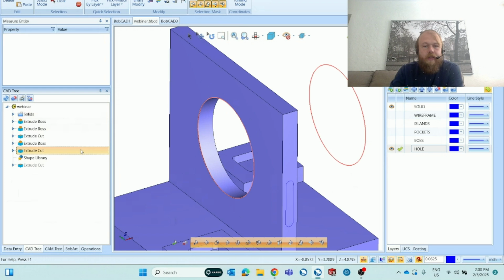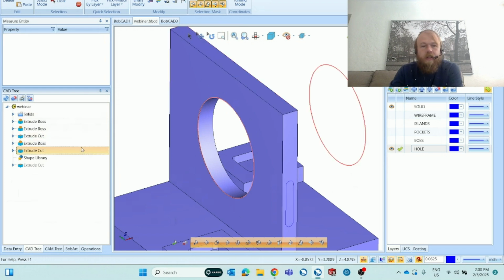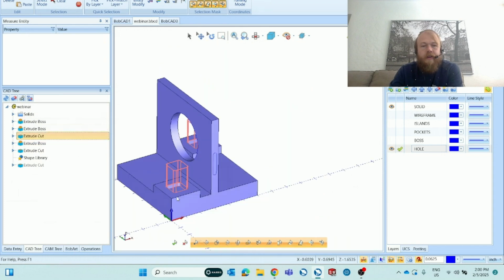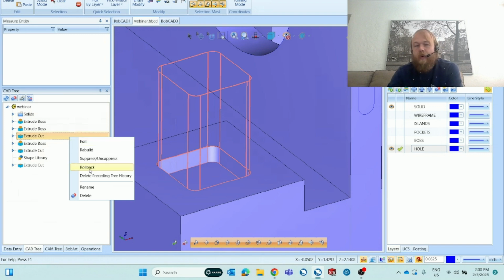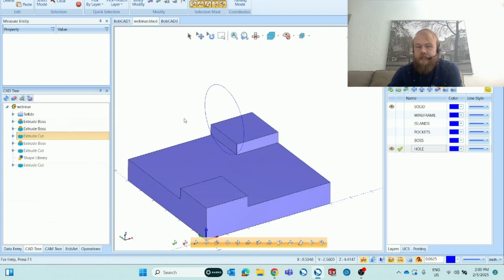Let's say all the way up to the pockets here, I can right click on that extrude cut for the pocket. I'm just left clicking to highlight these. I can right click on this extrude cut, go to roll back, and it's going to roll back all of the CAD functions up to that point.